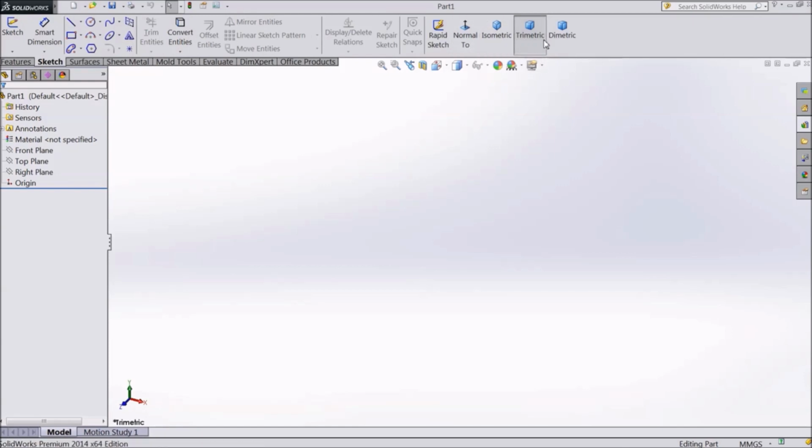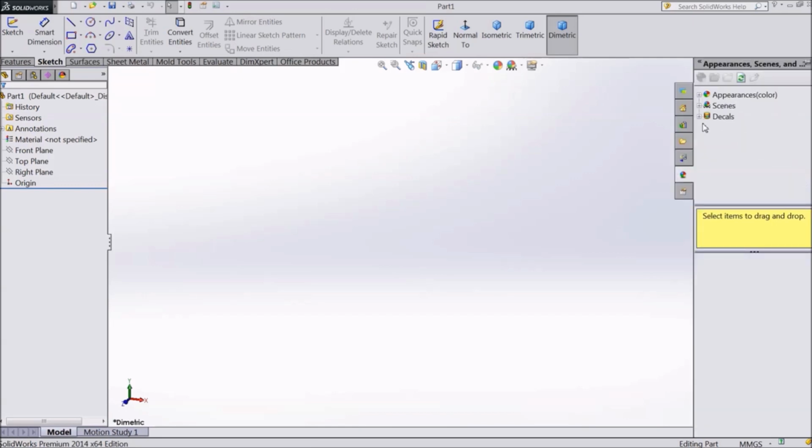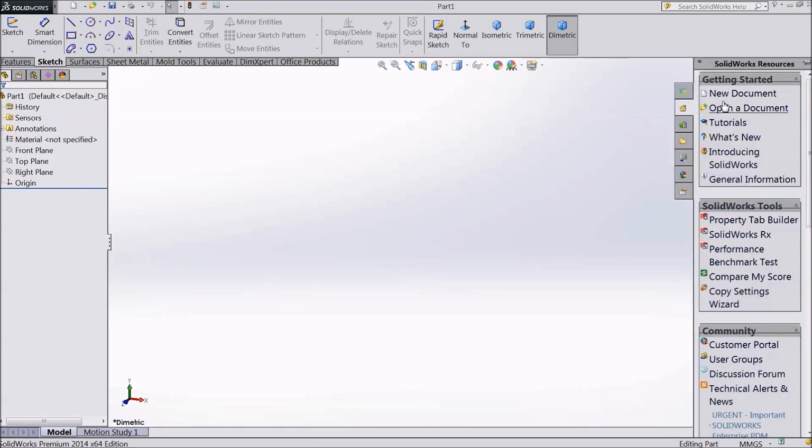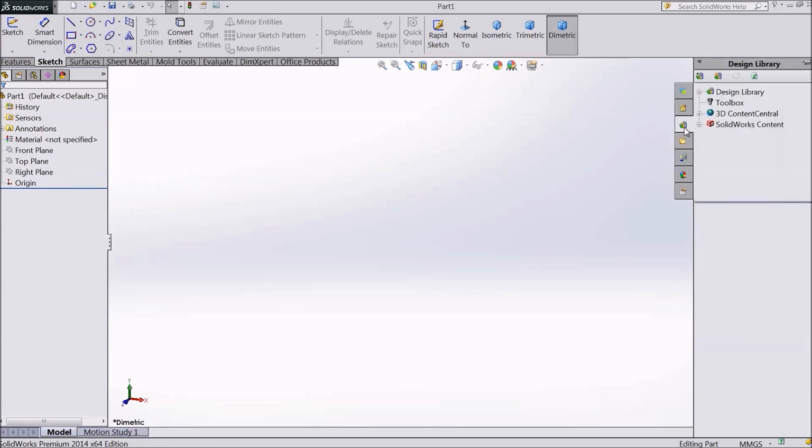This is normal, this is the isometric view. If you want to do anything, whatever options you want, isometric, trimetric, dimetric. And this is one option you can see here, appearance. Then, if you want any help, the help menu is also here. Tutorial, introduction. There are many things. And we have tools also here.